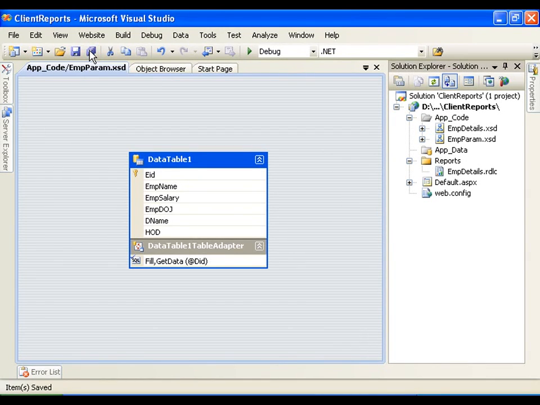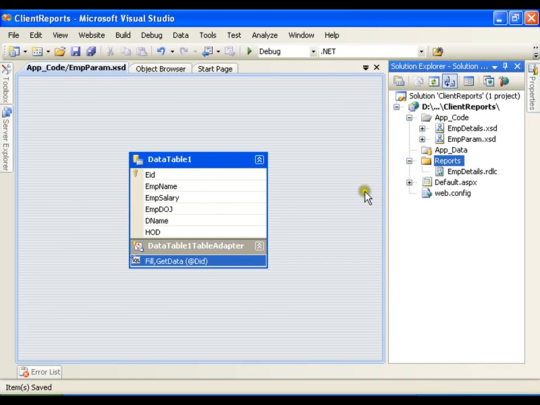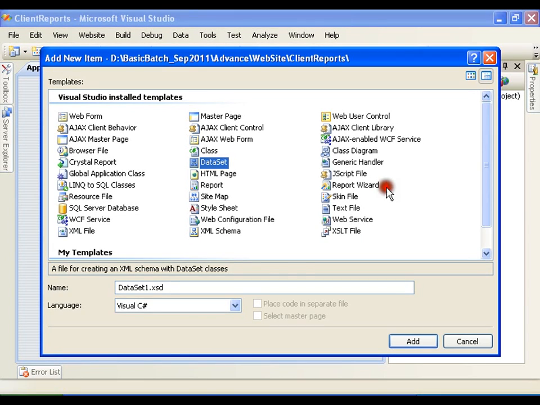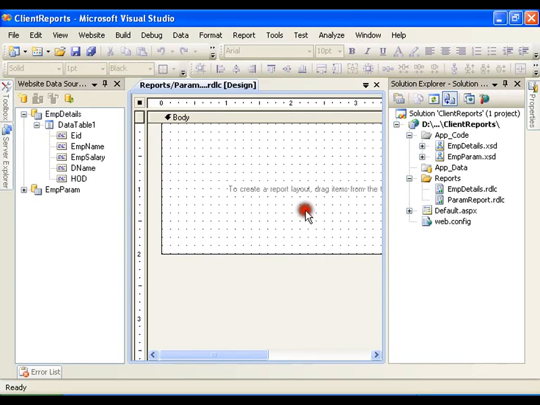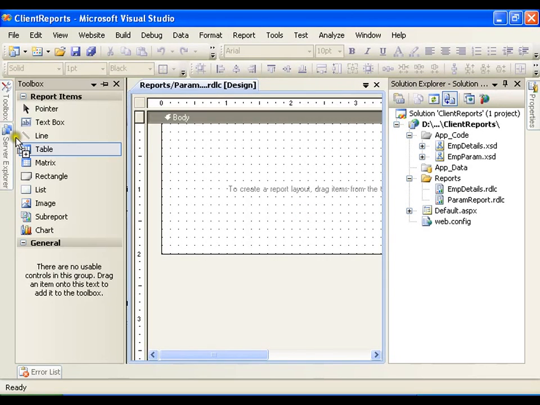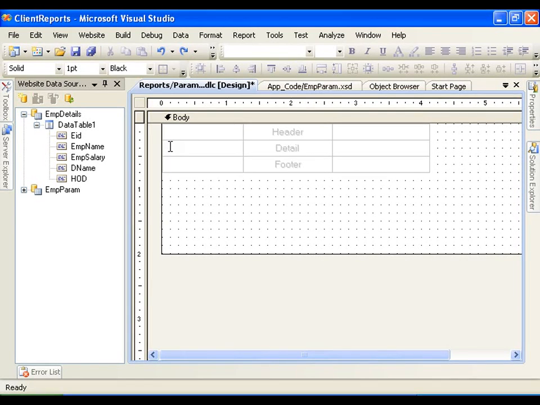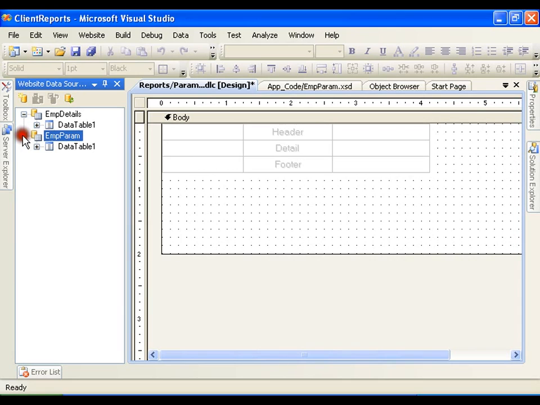Now I have got another data set which is filtered with the help of department ID. I'll add a new report. Name it as param report, say add, and I'll take the same table here. So this time I have another data set, that is employee param.